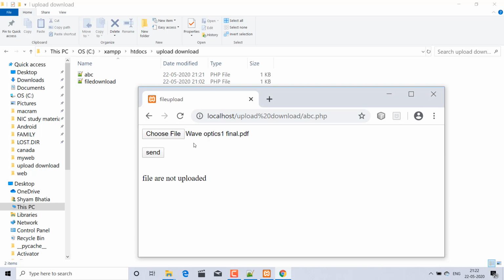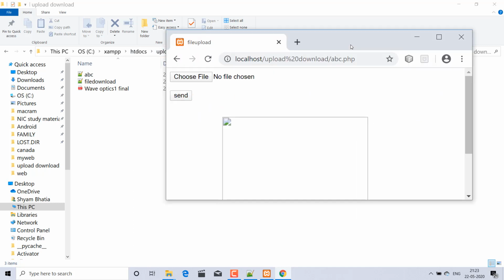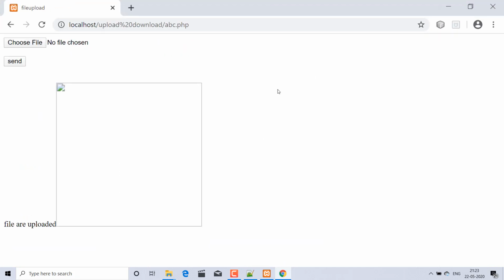Okay, wave optics final PDF. If you go to send, yes, it will complete in the XAMPP folder, and it will not display because it is not an image. One thing, I will upload the image again.